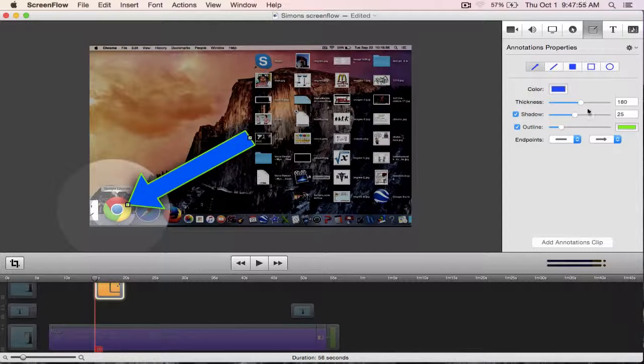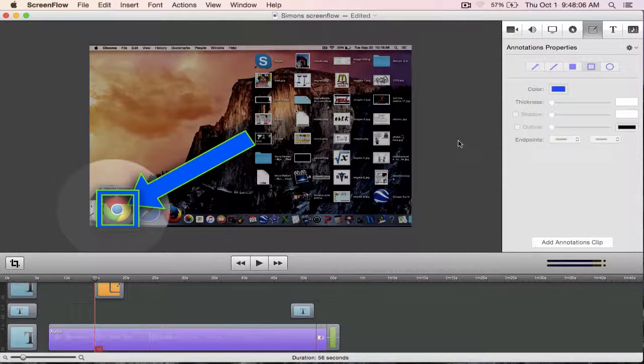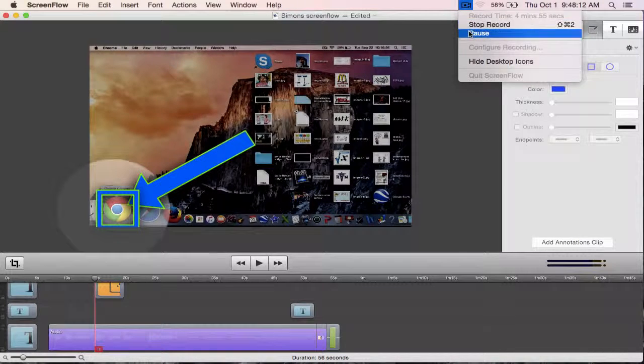Endpoints, you can change the endpoints of your arrow. You can have a square to really identify what you're going to click on. I don't want the thickness too high though. Yeah, about right there. This property really helps things stand out, and this is the fifth property of Screenflow.